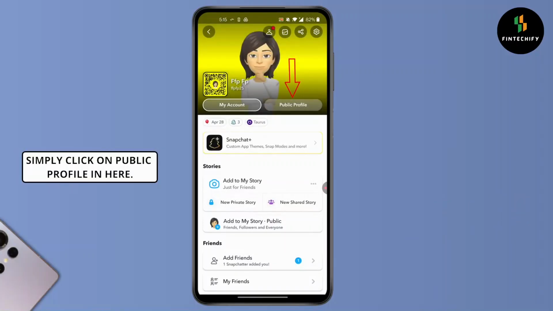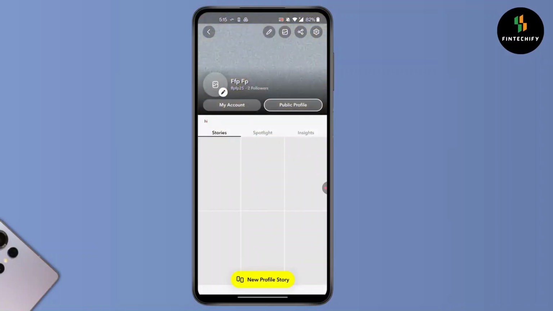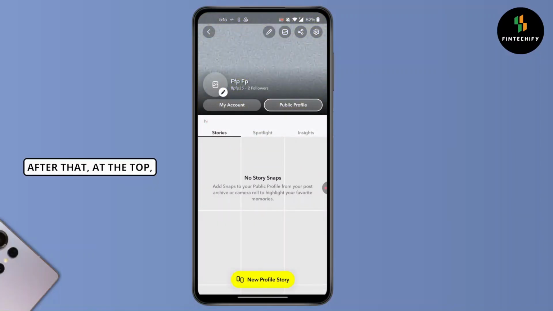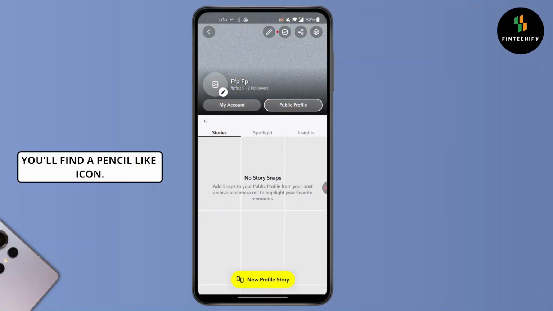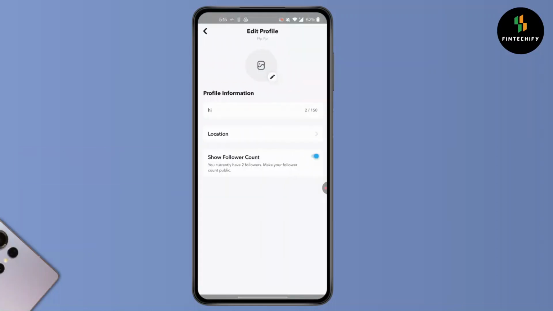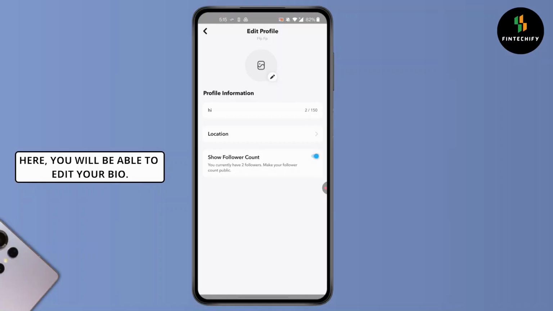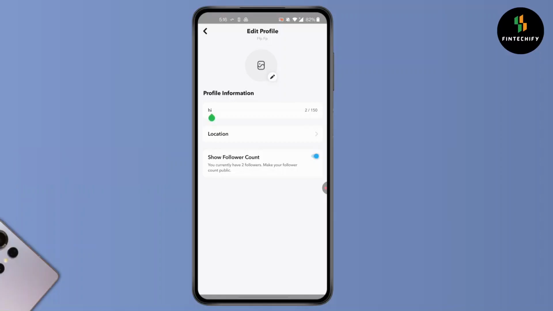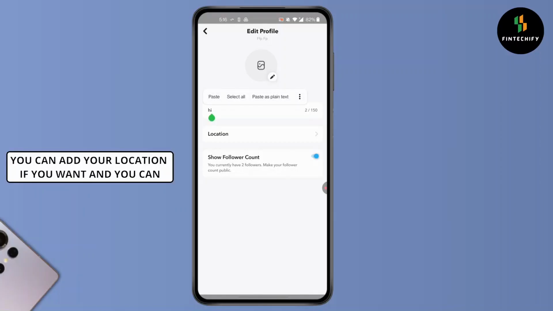Simply click on public profile in here. After that, at the top, you'll find a pencil-like icon. Click on the pencil-like icon at the top. Here, you will be able to edit your bio. You can add your location if you want, and you can turn on show follower count if you want to.